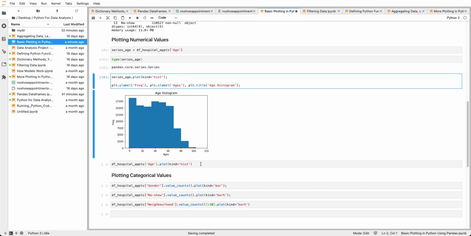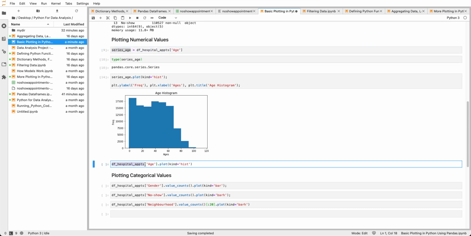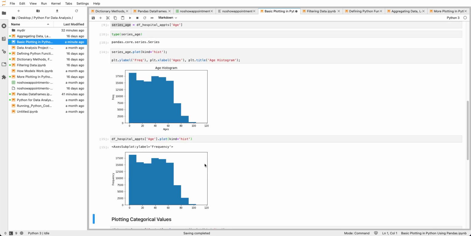Now, another thing that we could do is rather than assigning this to this series age, we can write the command this way. And so Python would execute this from left to right, meaning that first it will get all the ages, and then it's going to run the plot method of kind histogram on all the ages. And here we go, we have the same plot over here.